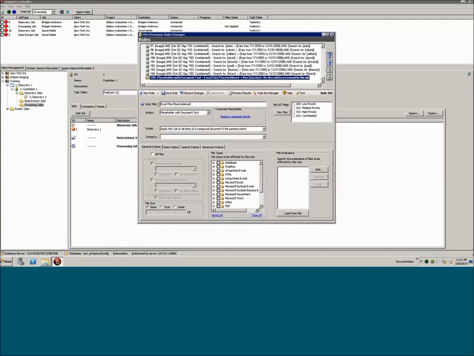And if you're not very good at spelling, copy this and open Microsoft Word or Outlook or something and paste it in, see if there's any misspellings. When you do this, and let's say I have 10,000 Excel spreadsheets in here, if I have something spelled incorrectly, then you're going to have to do some reprocessing to correct it. So, Excel file placeholder with document text.